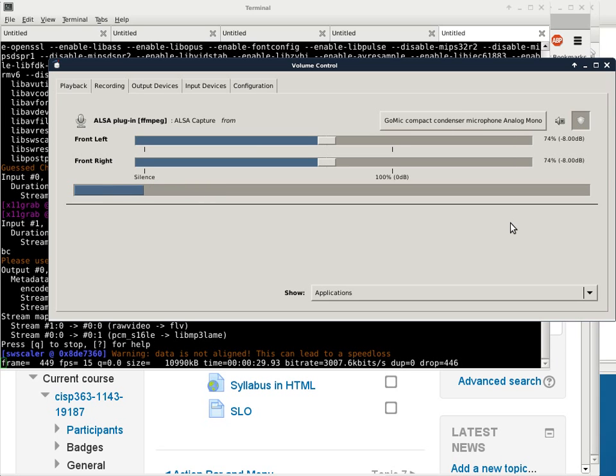Yep, there we go. So you can recognize it right away, and it starts recording. Okay, excellent.